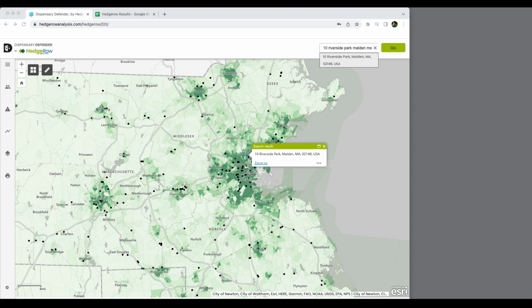In previous episodes, we've dove into some of the functionality behind the Dispensary Defender, and this time we're going to highlight the things you can actually learn and download in terms of information, statistics, and knowledge about a pre-chosen and specific location. That's one of the three ways that most of our customers are using the Dispensary Defender.